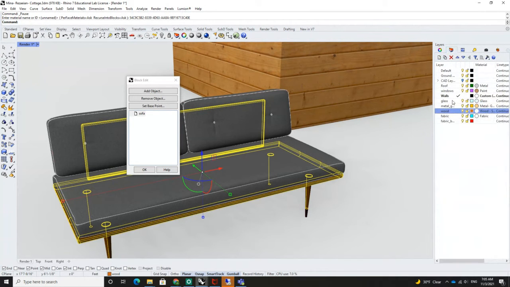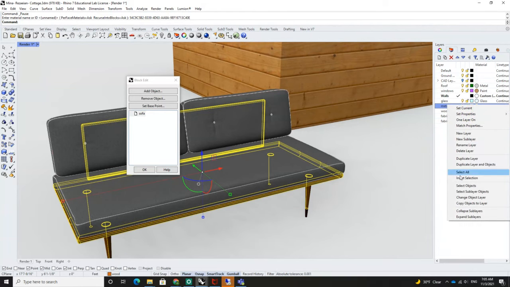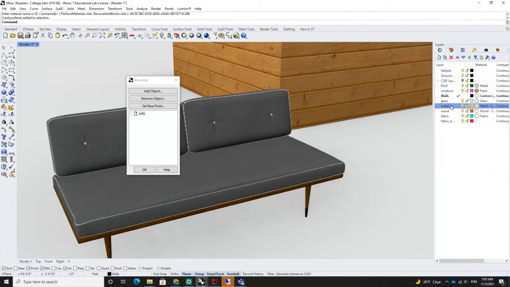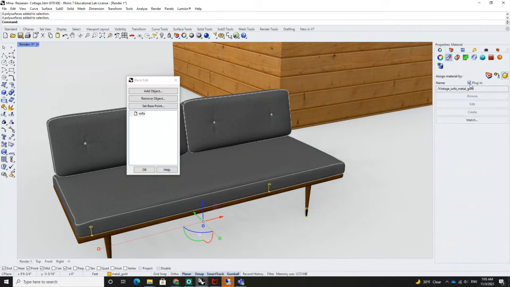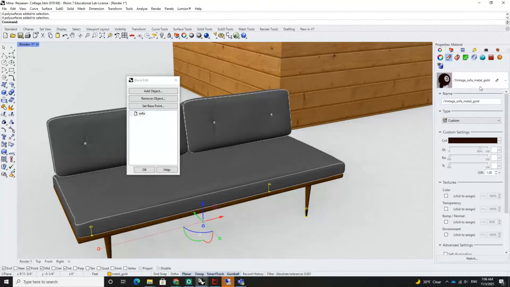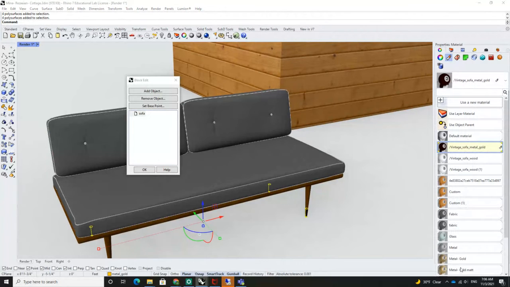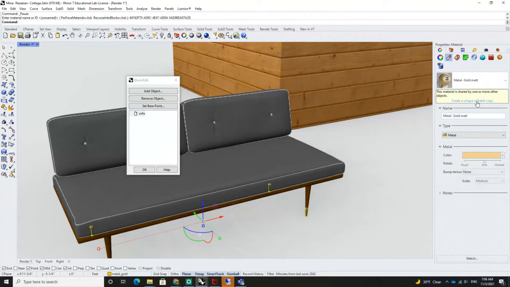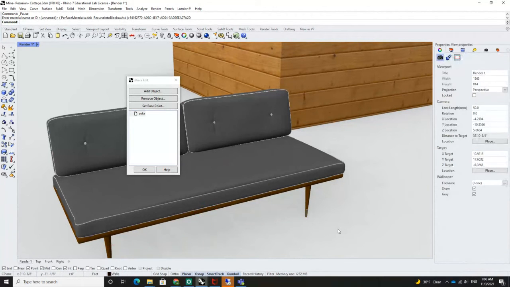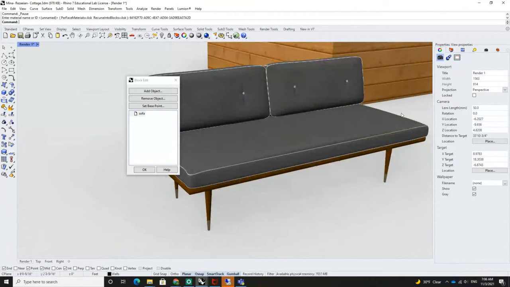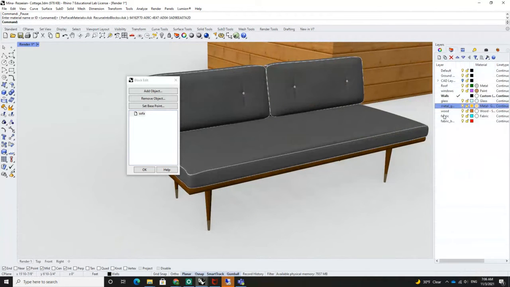go back in again. I'm going to look at the gold legs, select the objects, layer, uncheck this. This is already made for us, and this was in the file that we imported. Again, sometimes this happens, so uncheck this, go to the gold material you already made, and then you can see that these objects are good to go.